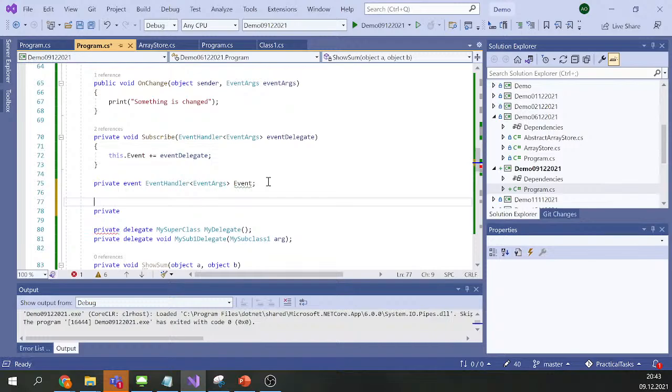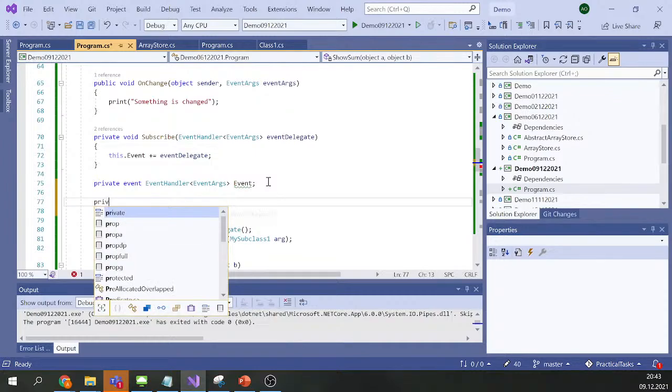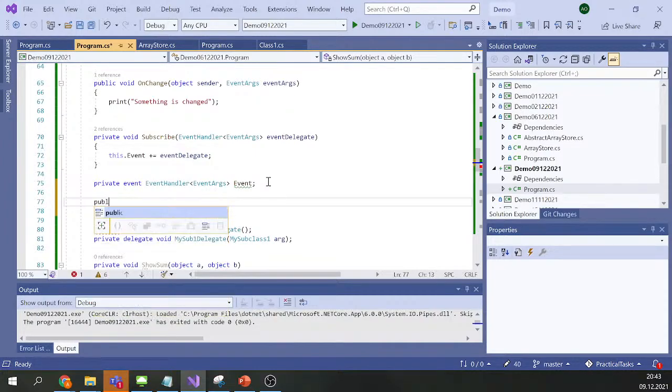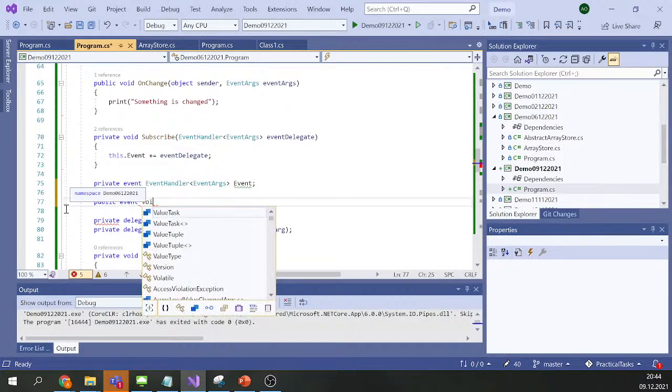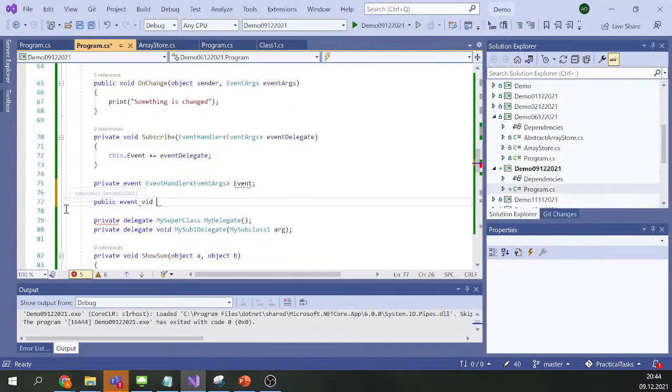I can create, we need the pattern. Let's say I have a simple pattern. That would be private or public. Maybe in this case, let's use public. And the pattern would be private here. The pattern would be, let's say, the void, and let's say that would be simply my event or something like that. So my event delegate, or maybe it would simply be my event.